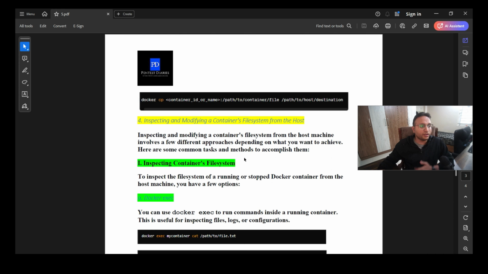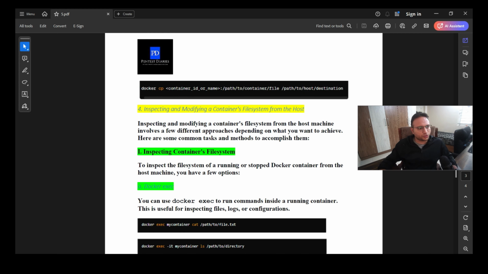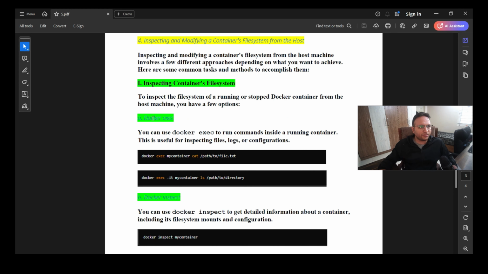Now it's coming to the fourth section where we are talking about inspecting and modifying a container's file system from the host. Inspection is one of the things which we have seen in our basic video also, but over here itself, a lot of things on top of it we're supposed to do. So what we can do over here, with Docker exec itself, we'll try to see what we have to do. If a container is running, we can execute the command instead of going inside of it. We can execute the commands also. So that is the thing we'll try to achieve over here using exec in Docker.